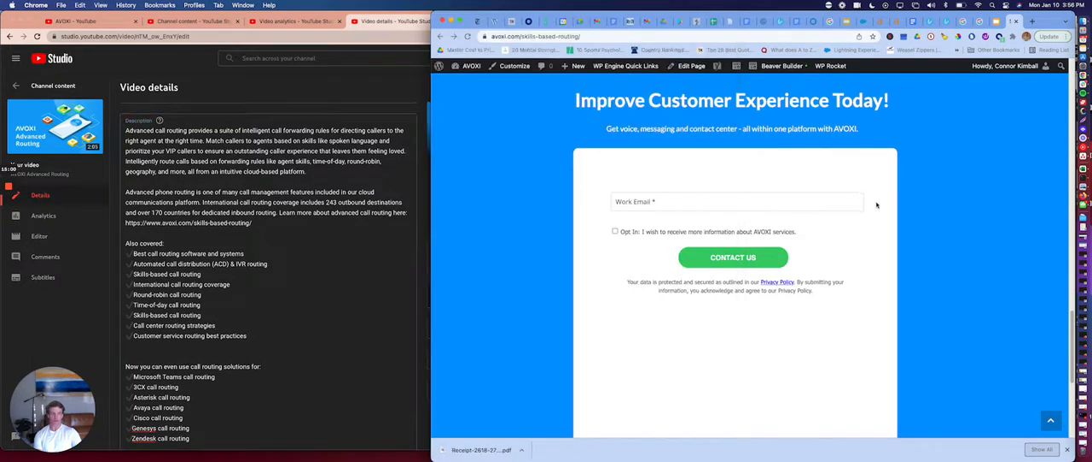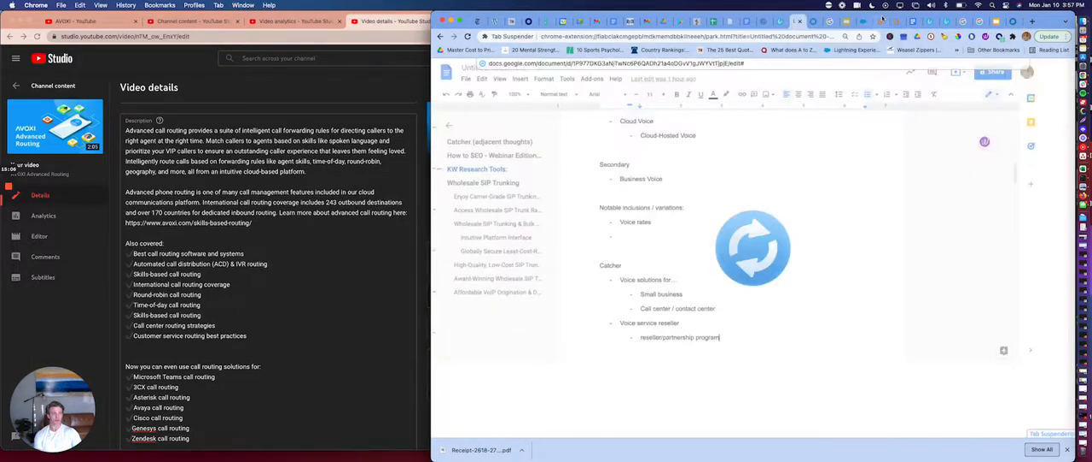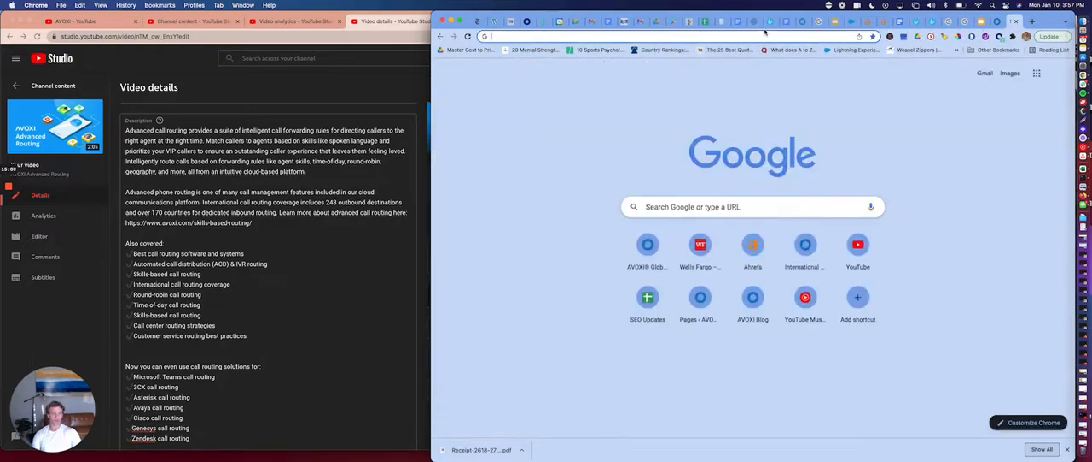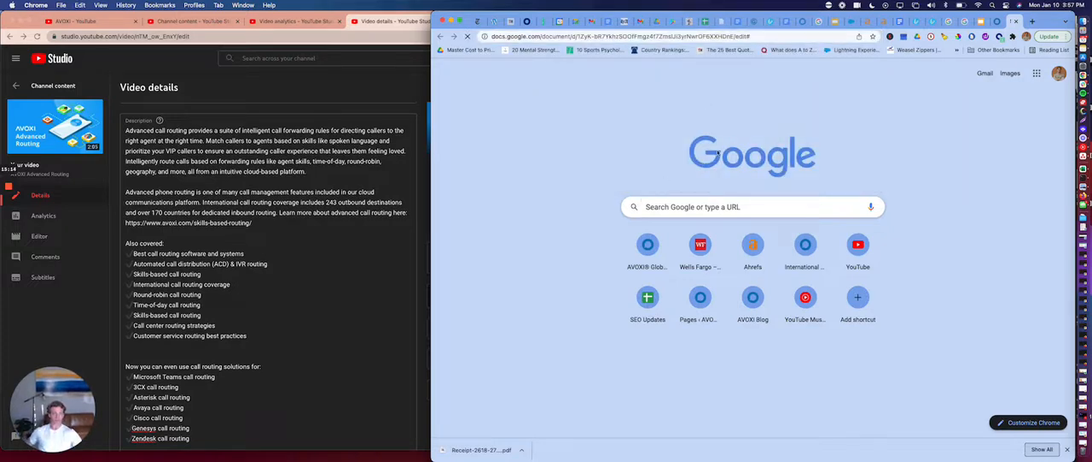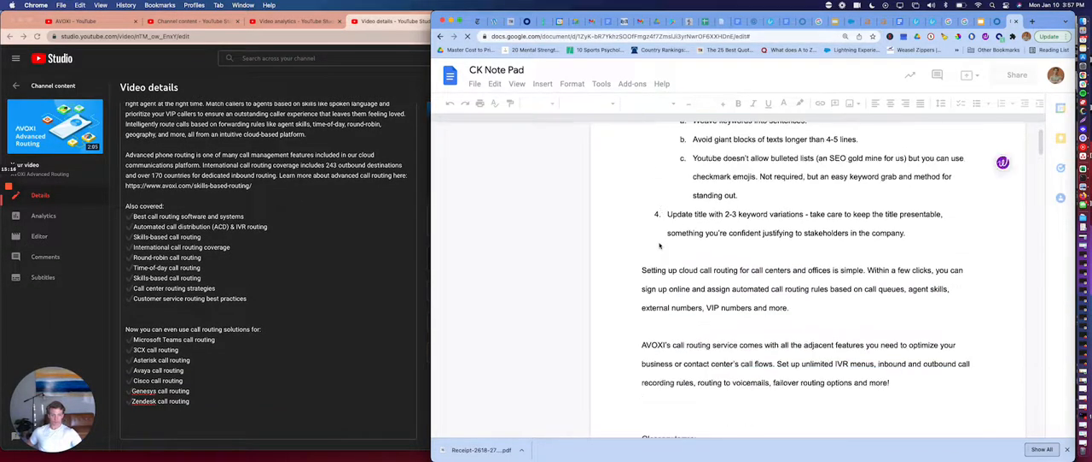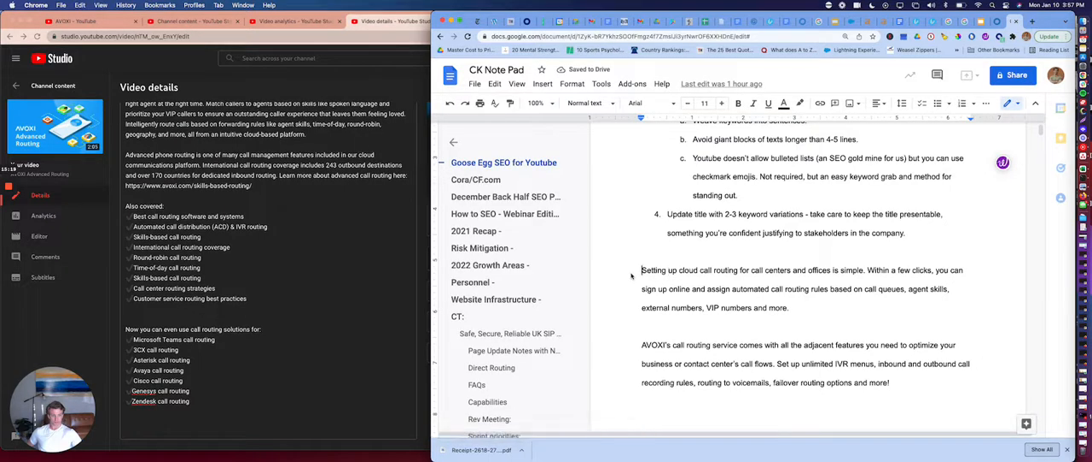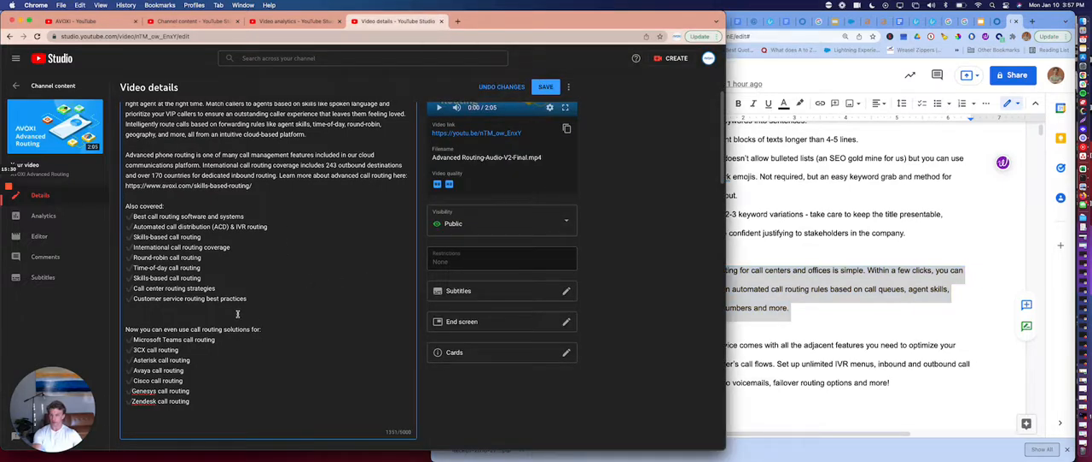And then on a notepad, I was playing with a couple more variations. Let's toss in just one or two more. Oops, sorry, lost that. So see an example. You'll see here I was playing with "setting up cloud call routing for call centers and offices is simple. Within a few clicks, you can sign up online." Yeah, let's put that in between these two bullets.